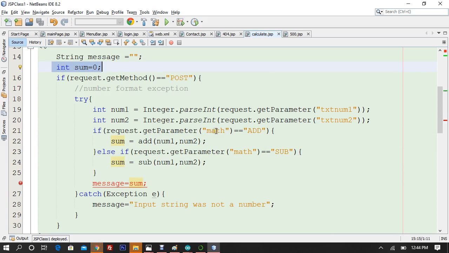If the add button is pressed, you are calling the add function and it returns the addition of two numbers. If the subtract button is pressed, you're calling the subtract function and the returned value is given back to this sum. And then you are saying message is equivalent to sum.